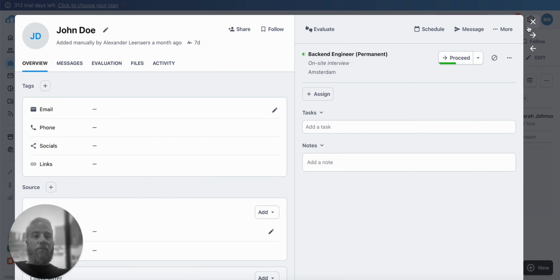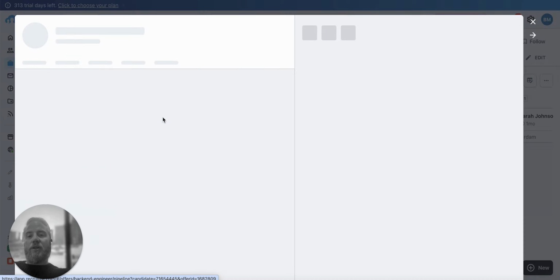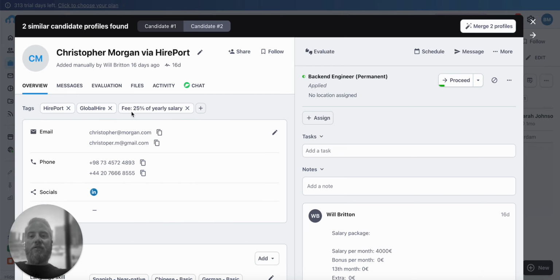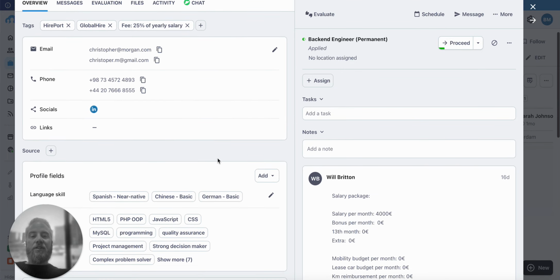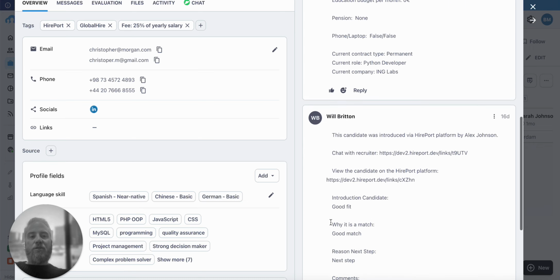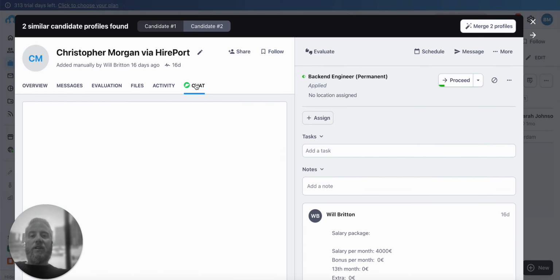Okay, so now we have a look at the pipeline, and there you see, for example, a candidate that's not from HirePort, not from a third party, but Christopher Morgan came through a third party. And then we see automatically the tags are also pushed along. This information makes it easy to filter the pipeline to see what the fee will be if you hire this person. And also other information is pushed along that the external party, or the talent supplier, as we call them, pushes along.